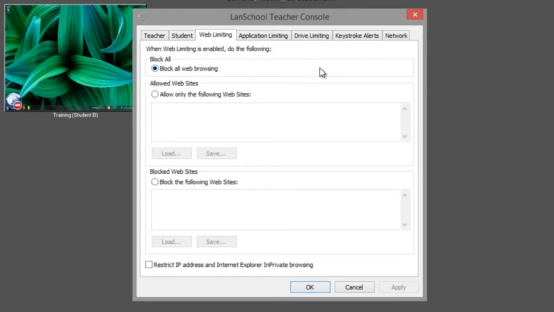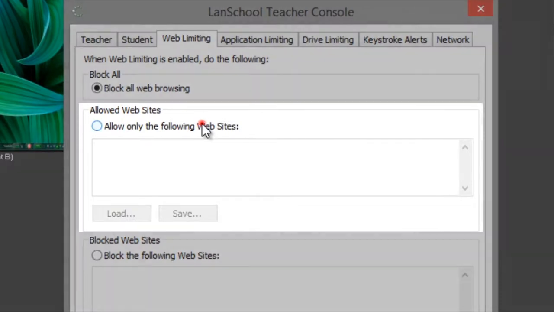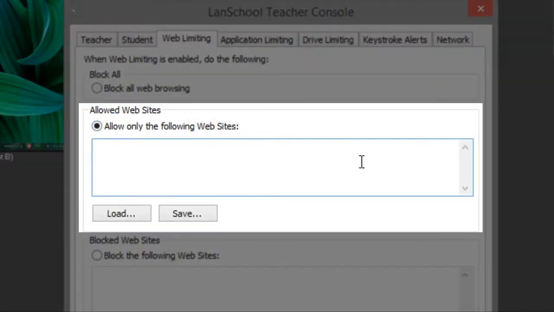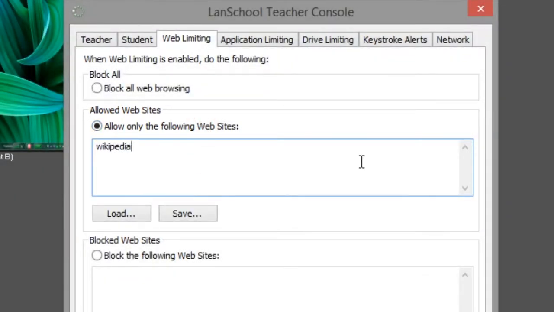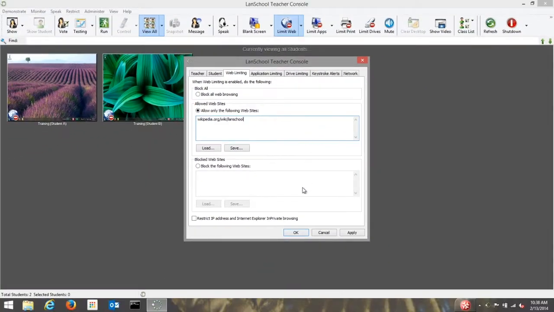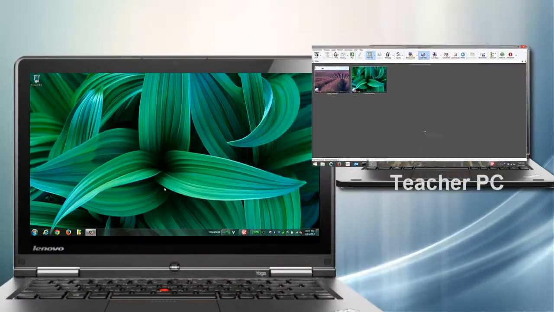If you wish to whitelist certain websites or limit access to all websites with the exception of a few, enter those website addresses into the Allowed Websites section. If you only type the domain address of the website, like wikipedia.org, any website on that domain will be accessible. If you define a more specific address, like for instance wikipedia.org/wiki/LanSchool, then only that specific page will be accessible.